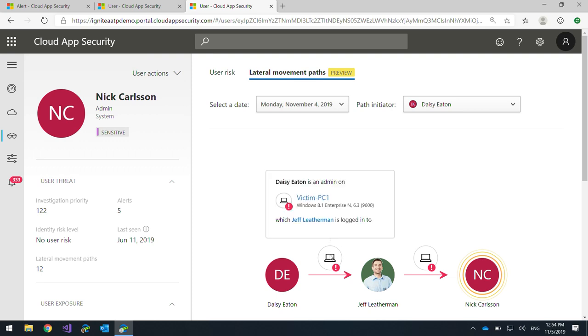You can hover on the device to understand it. We can see that Daisy is a local admin on victim PC, and Jeff is logged into victim PC. That means that once Daisy is compromised, the attacker can use her credentials, log into victim PC, and extract the credentials of Jeff because he's logged into this specific computer. So now, not only Daisy is compromised, but also Jeff.